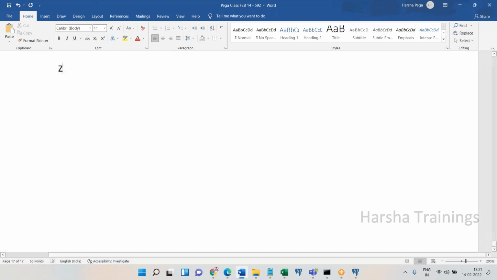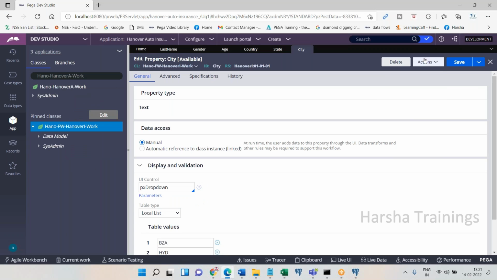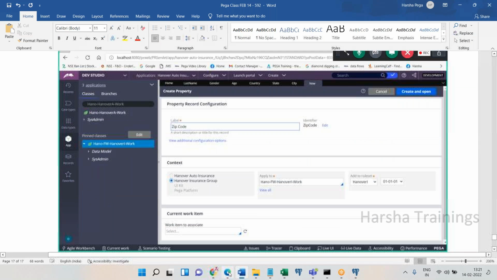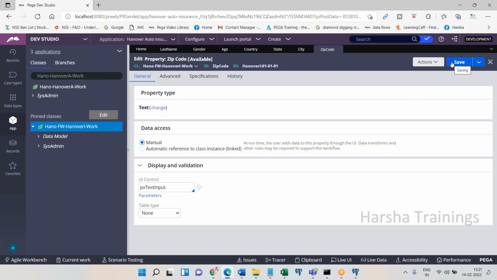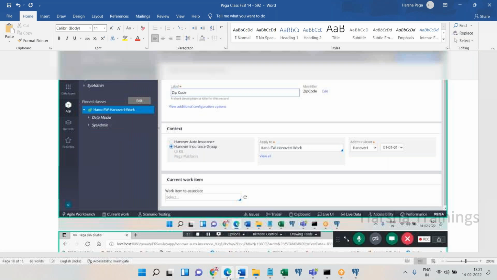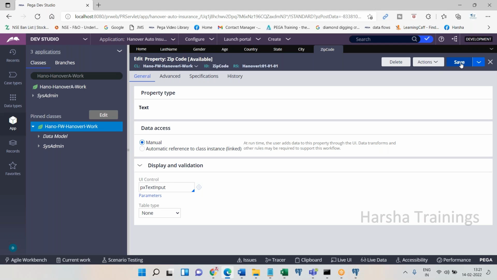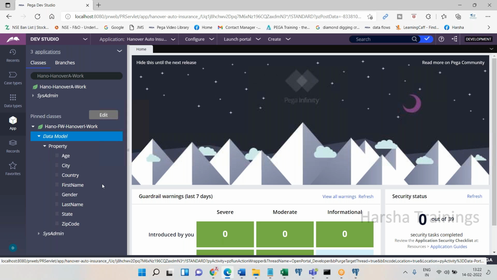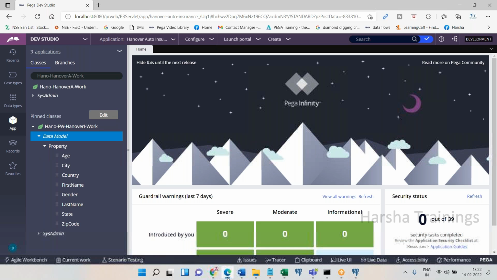And city after zip code. So zip code I want it to be the same as text input, because zip code may have a combination also. Save. Done. Completed. I created all the properties like first name, last name, age, gender, state, city, zip code, country. All of these properties I have created. If you want to see all those properties, you can see here. Expand this property, and you have all the properties created. Done.